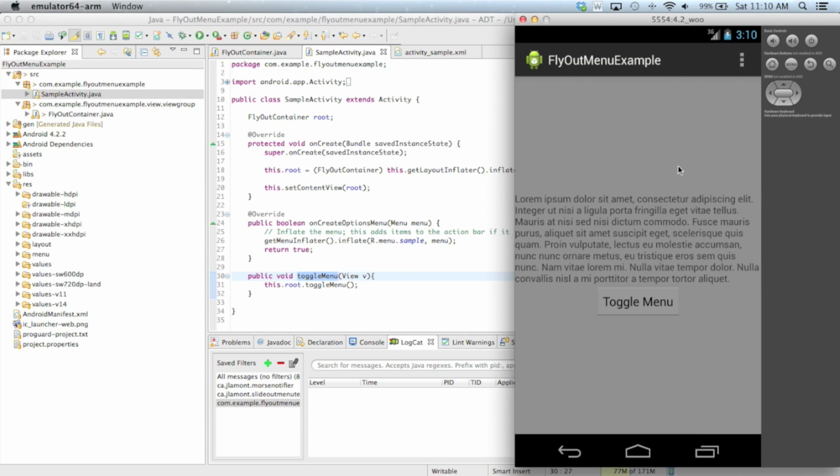It's a very bare bones implementation, and in the next video I will show you how you can add animation to the opening and closing of the menu.